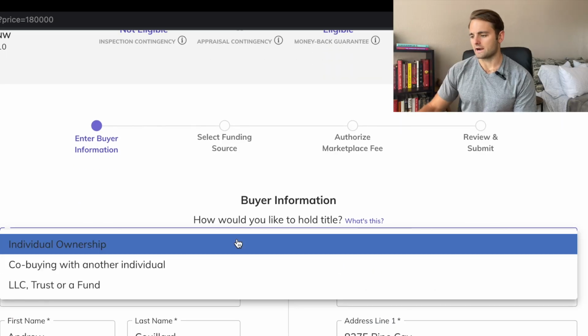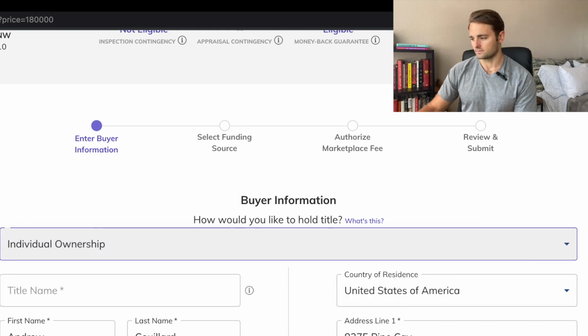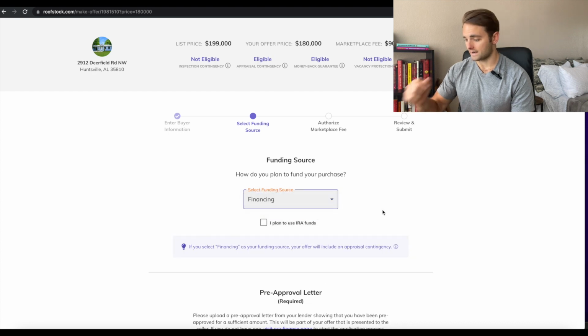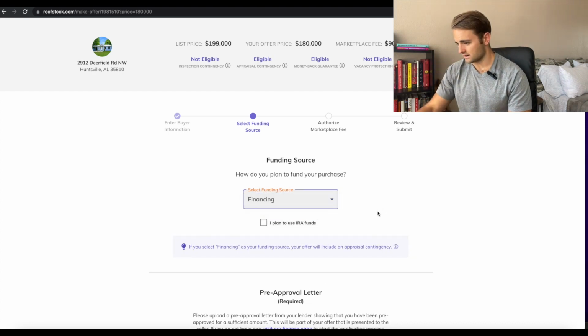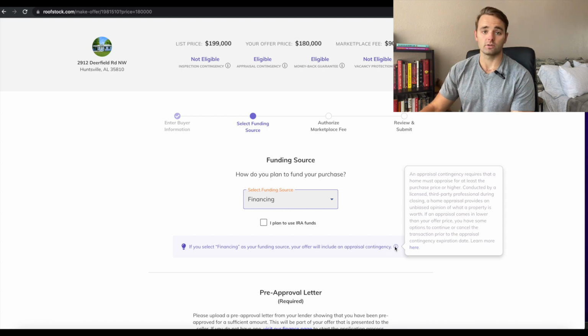And at this point, you put your buyer information in. So you can do an individual ownership, co-buying it, or you can set it up in an LLC. It already has all of my information pre-saved. Let's say I wanted to make this offer and just put my title in. It asks you what you're going to do. Are you going to have an all cash offer or are you going to do some financing? And if you finance, as you can see here, if you select financing as your funding source, your offer will include an appraisal contingency. What that means is when they structure your offer on Roofstock, they will include that appraisal contingency so that the property must appraise at that value or higher.